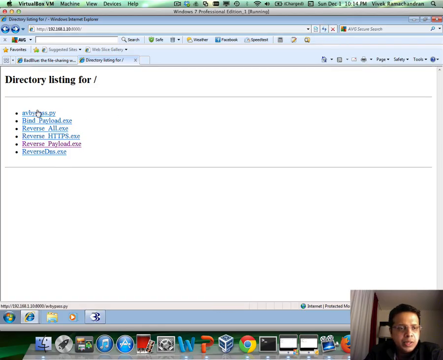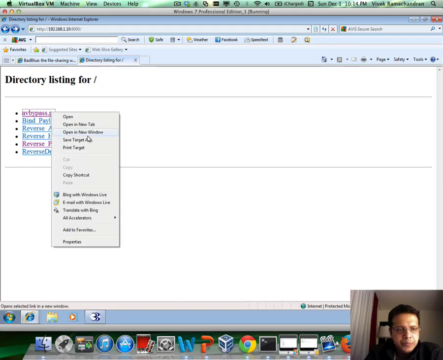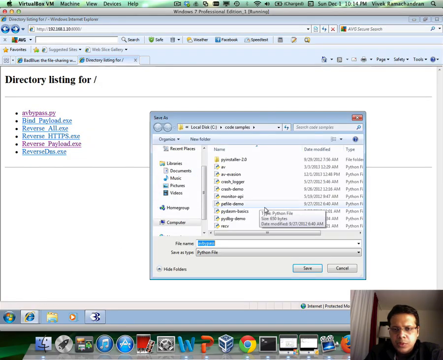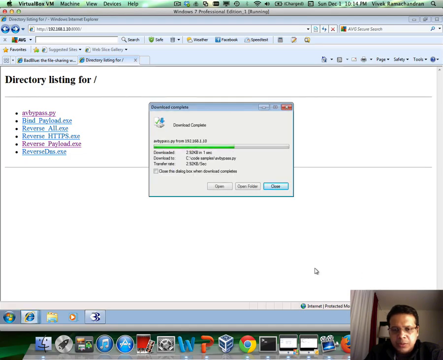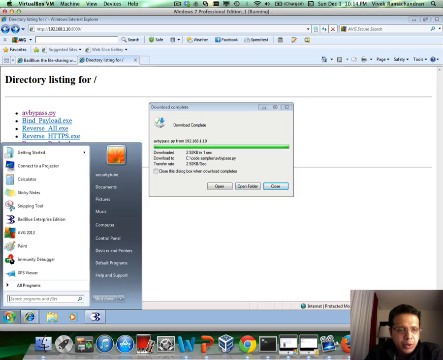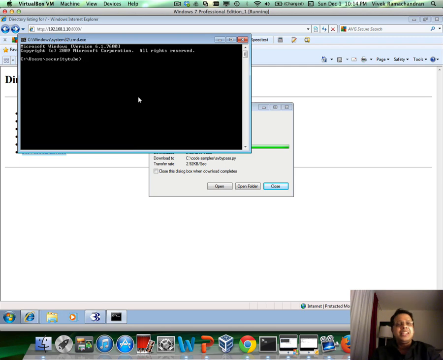So here is avbypass. Let me copy this out to one of the directories, to code samples. And let me open a command prompt, so that we can use the installed PyInstaller to compile this into an exe. You should already have installed PyInstaller on your Windows 7 machine. If not, do it right now. It's a trivial exercise, so I'm leaving it to you.